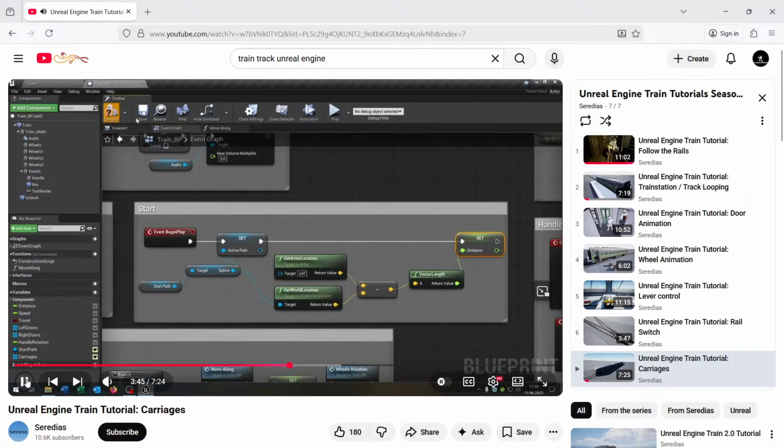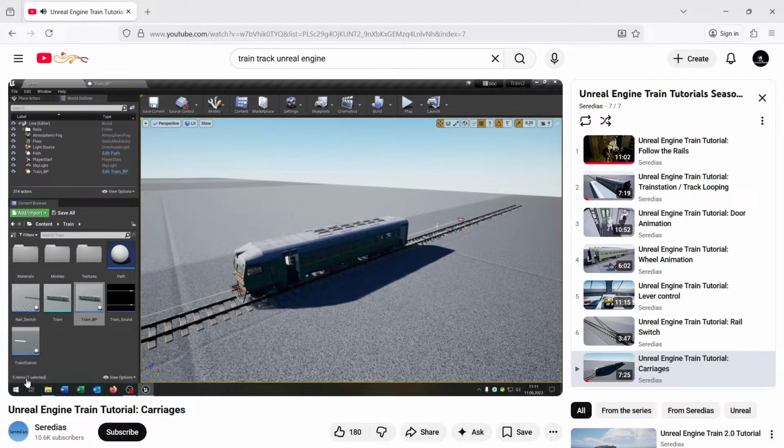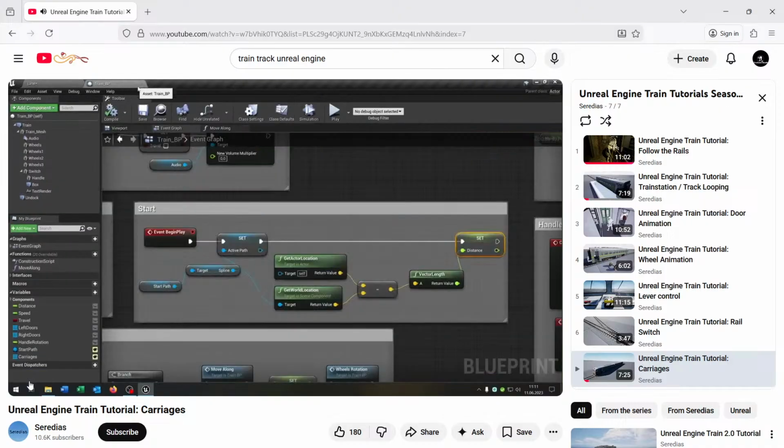The reason for this is when we go back to our level here, we have our path, our spline component, and our train will follow the spline, and we can place it however we want because it will calculate the distance between the train and the begin of the spline, so it will not snap to the begin, it will stay there and continue to follow the spline. And this will also work for the carriages. So let's go back to the train here.